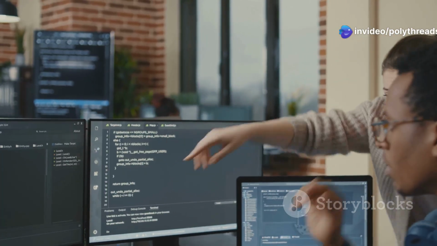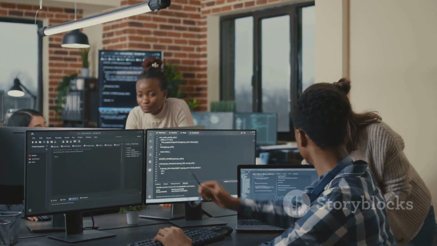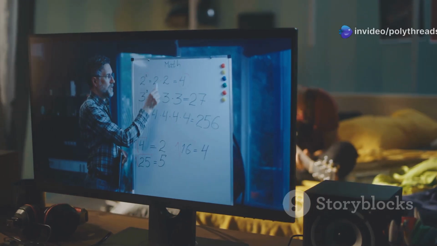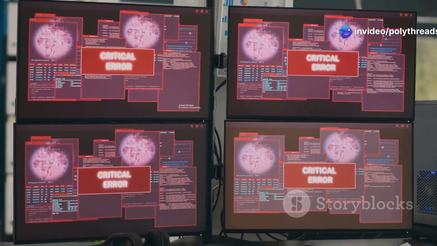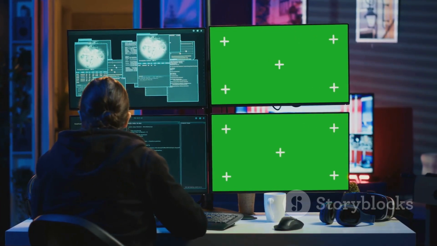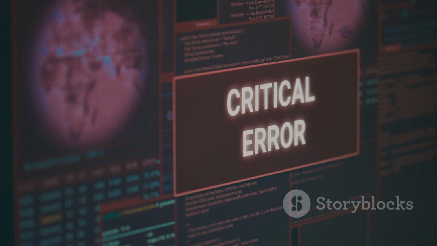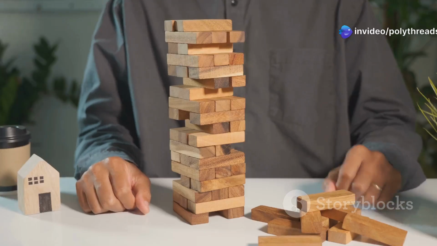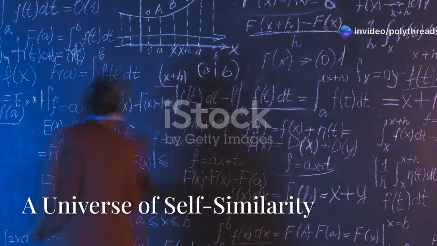In a computer program, each time a function calls itself, the computer needs to remember where it was. It needs to store some information, like the current values of variables. This information is typically stored on something called the call stack. If a function keeps calling itself without ever stopping, the call stack keeps growing. Eventually, the computer runs out of memory allocated for this stack. This results in a stack overflow error. The program crashes. It is like trying to stack too many plates. Eventually, the tower topples.